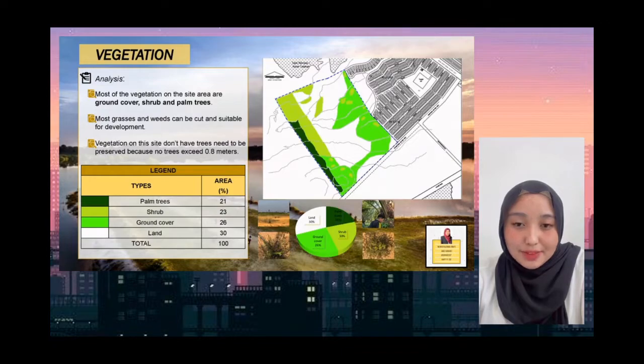For biological, it is vegetation. Most of the vegetation on the desert area are ground cover, shrub and palm trees. Most grasses and weeds can be cut and are suitable for development. Vegetation on the desert area doesn't have trees that need to be preserved because none exceeds 0.8 meters. So here we can see at the legend, palm trees are 21%, shrub is 23%, ground cover is 26% and land is 30%.